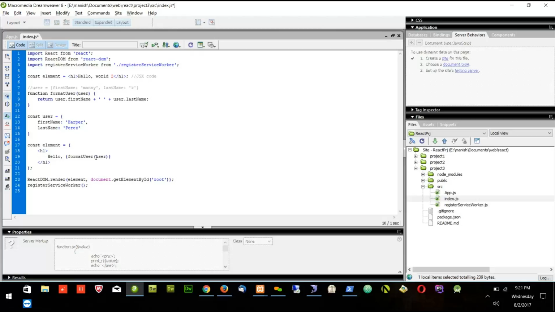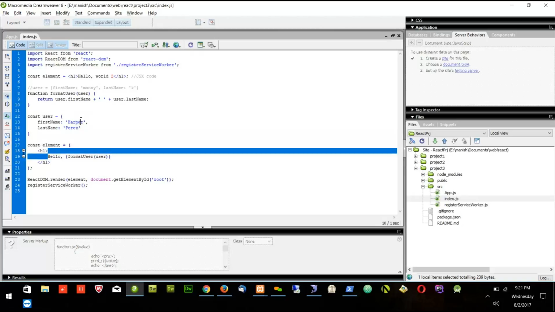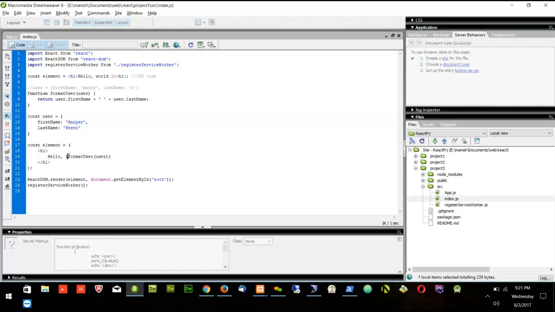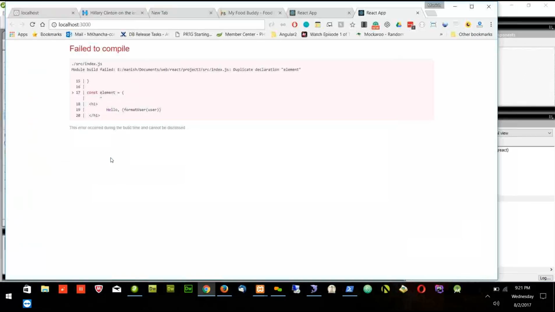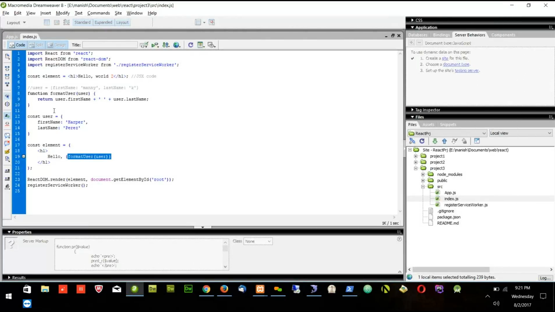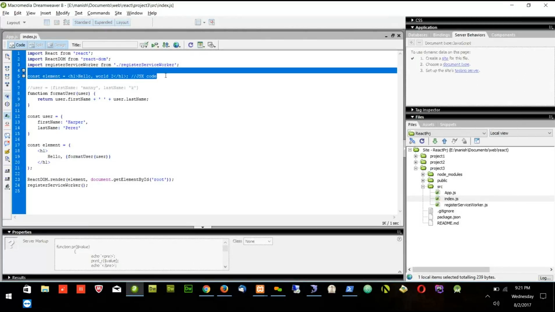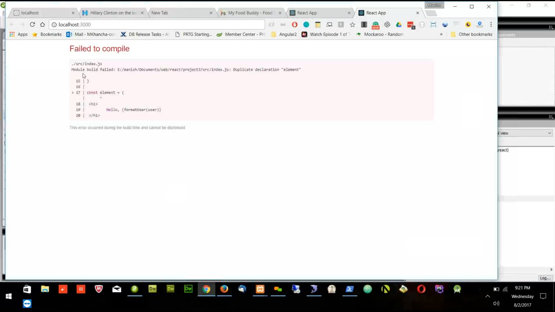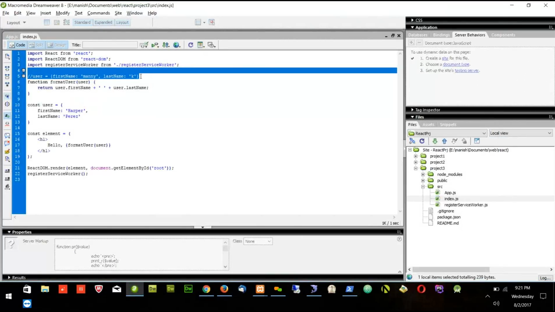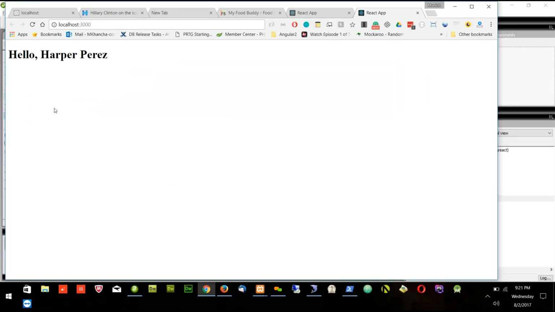So when I pass this user, formatUser will take this user and return user.firstName plus user.lastName. It will display it here. So the ultimate result will be Hello Harper Paris, instead of this function. Okay, I created two with the same name, so it's giving an error. So it's saying Hello Harper Paris.